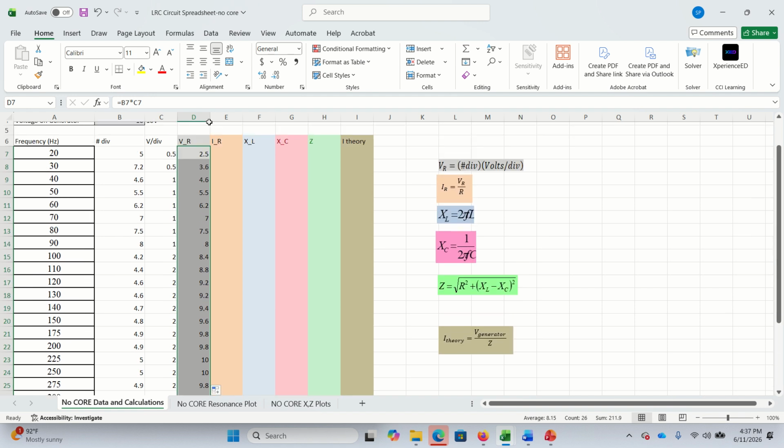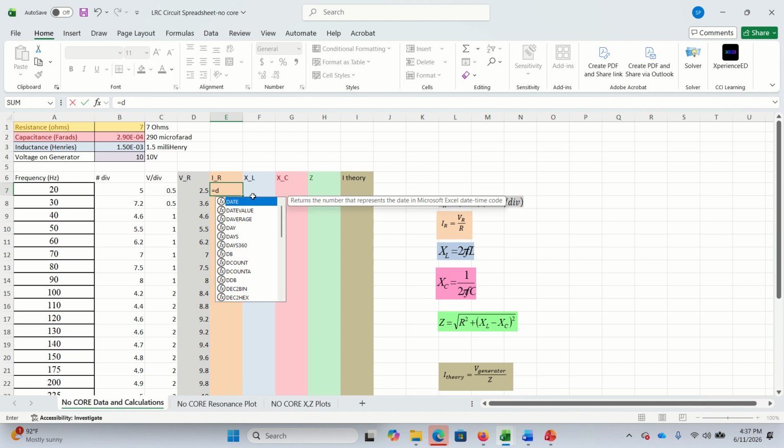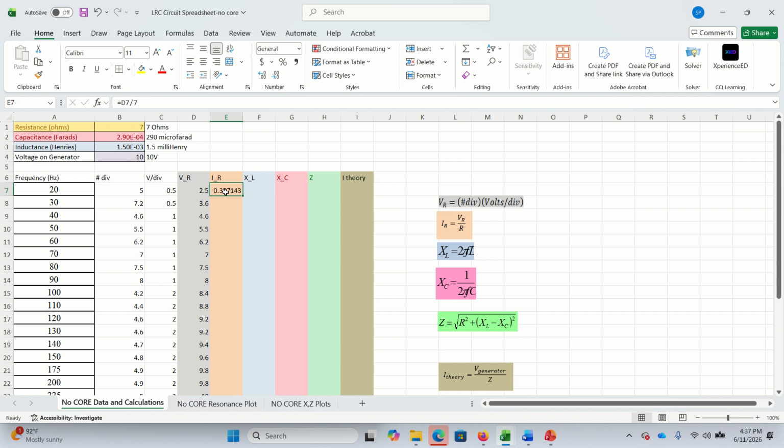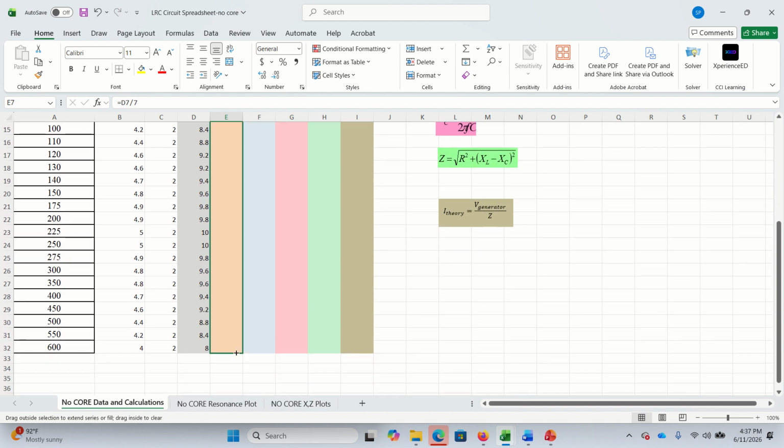Alright, next one is this peach colored column, which is the current through the resistor. So the current is the voltage divided by the resistance. And if we look up here, my resistance is 7 ohms. So it's just going to be equal to the voltage, D7, divided by my resistance, which is 7. And again, drag that down.